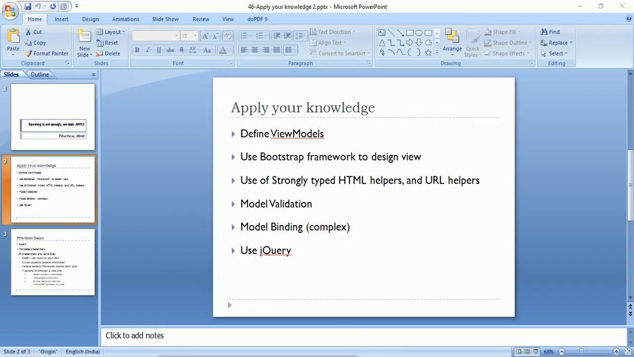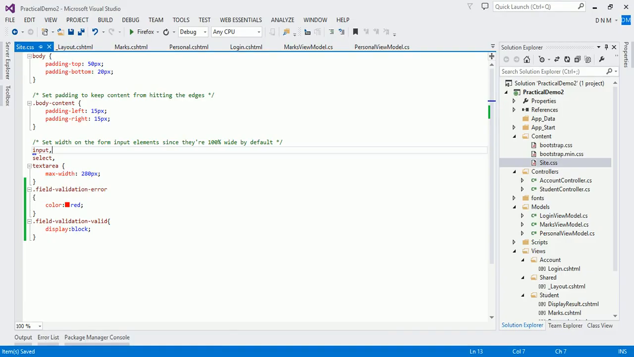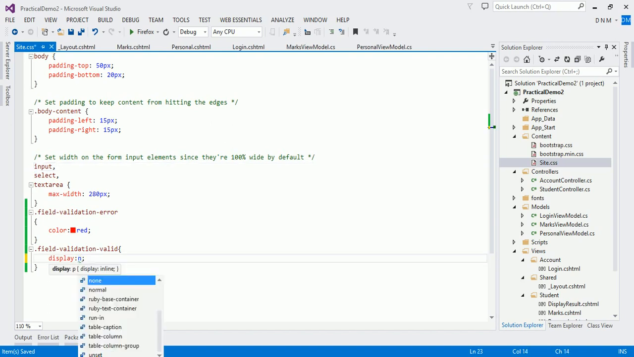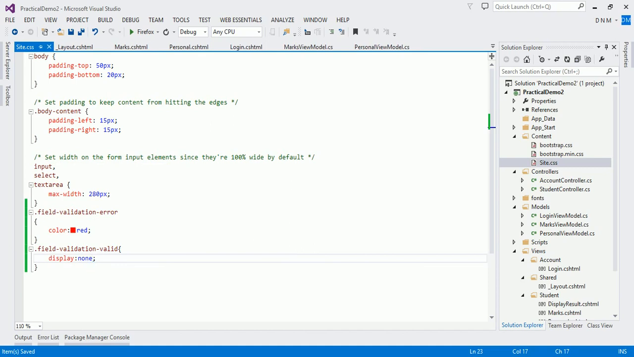So let me open Visual Studio. And one more mistake was made by me here. While applying the CSS classes for validation, I specified display block. It should be display none, meaning I do not want to show anything. So extremely sorry for that.